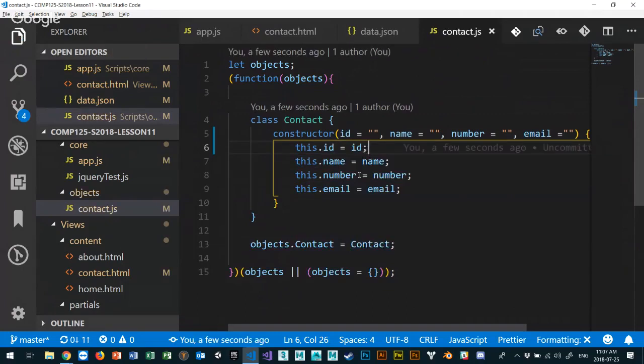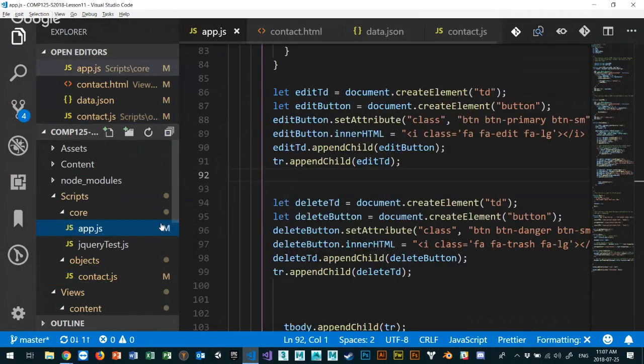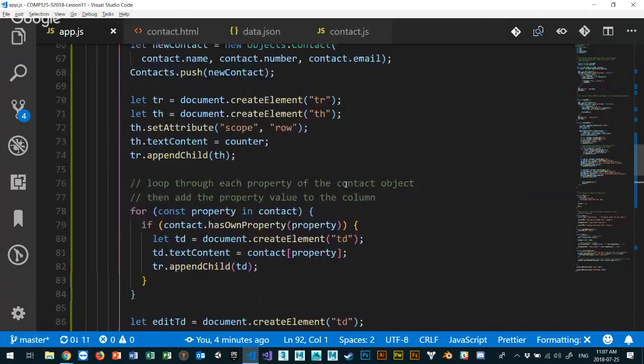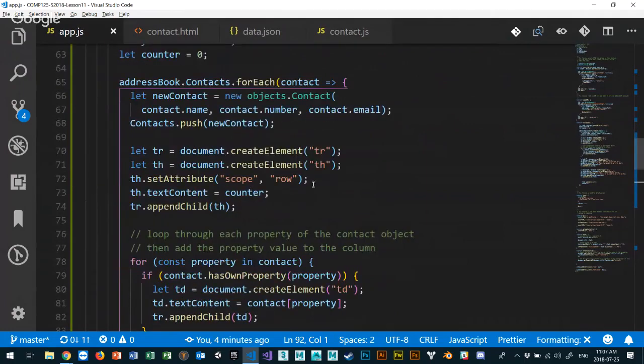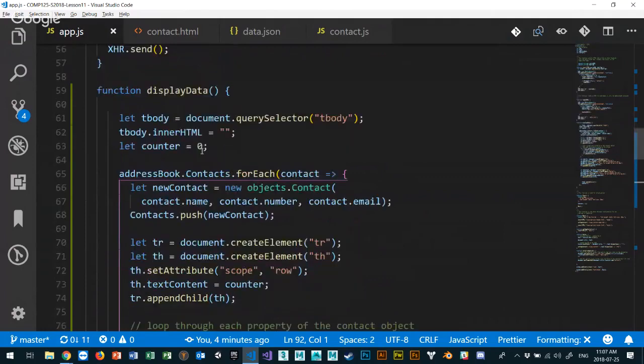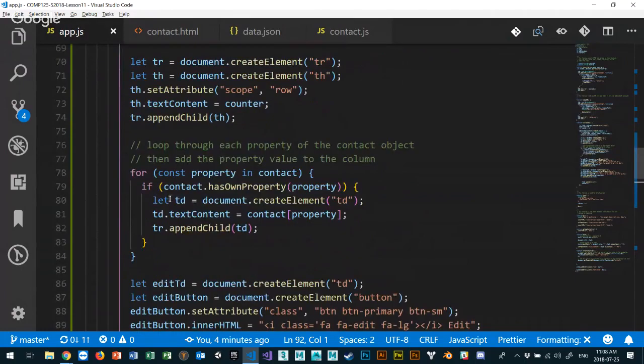Back on my objects, this has to change. And then my loader has to change. I've got to go back to my app.js. And when I load everything, which is happening way over here, this is okay. This loads. But my display data, that ain't going to work anymore. Why? Because what I did here is I have a counter, and down in here, this loop is going to add an extra one because it's there, so that's no good.